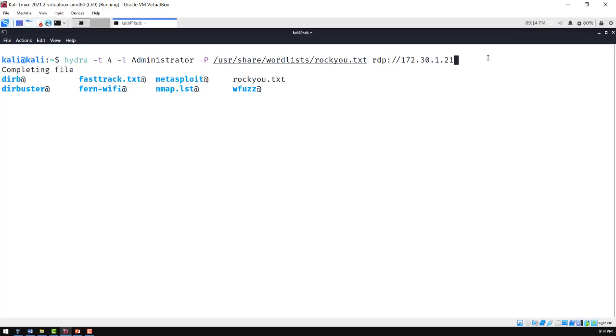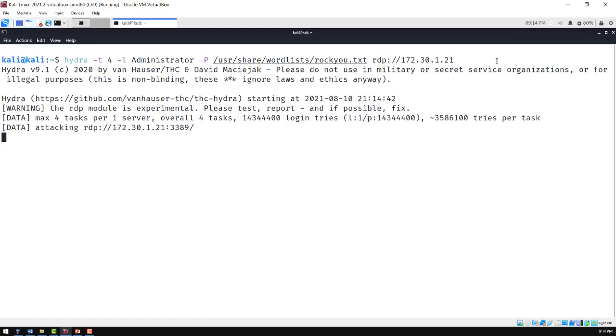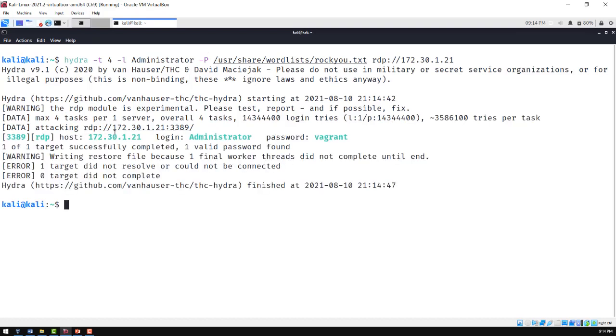So if I hit enter, Hydra is going to actually use the words from this word list with this particular username against this target on the RDP service. Once the password is found, it will display the username and password on our terminal interface. So I'm going to hit enter and let's see what happens. So it's taking some time. We can see it's actually attacking the RDP service.